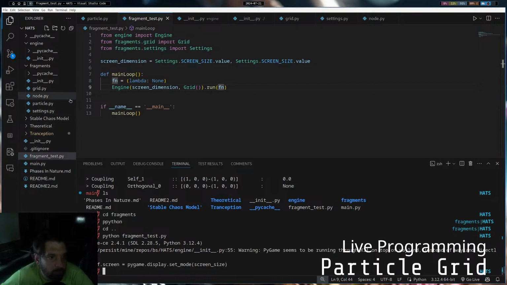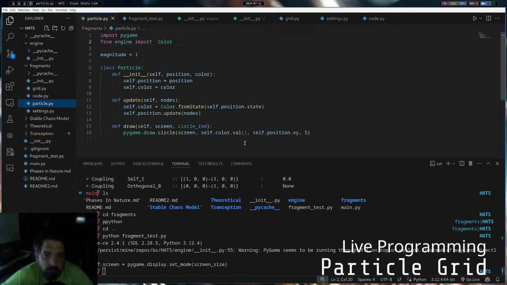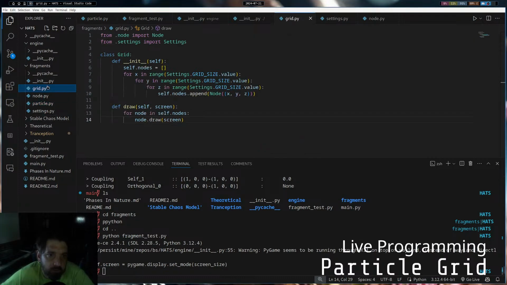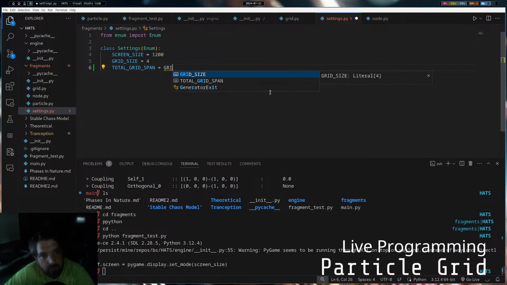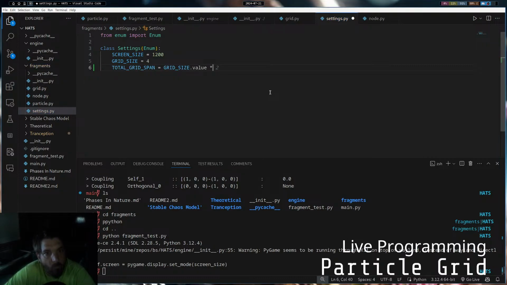Okay, so on particle grid, we create an X and Y and Z. We want to scale that by... so if our screen size is 1200 and our grid size is 4, then we need to say total grid span equals grid size plus 2.